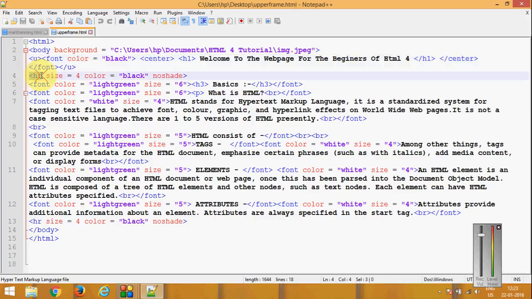Then we will type HR size equals 4, color black, noshade. HR is a tag which is used to create a line whose size is 4, and the color is black, and noshade is used to make the line have no shading. Please note that it is not necessary to use double quotes when we are typing the attributes as numbers. And then we will start the font color and assign the color as light green. We can assign any color, but I have assigned light green.